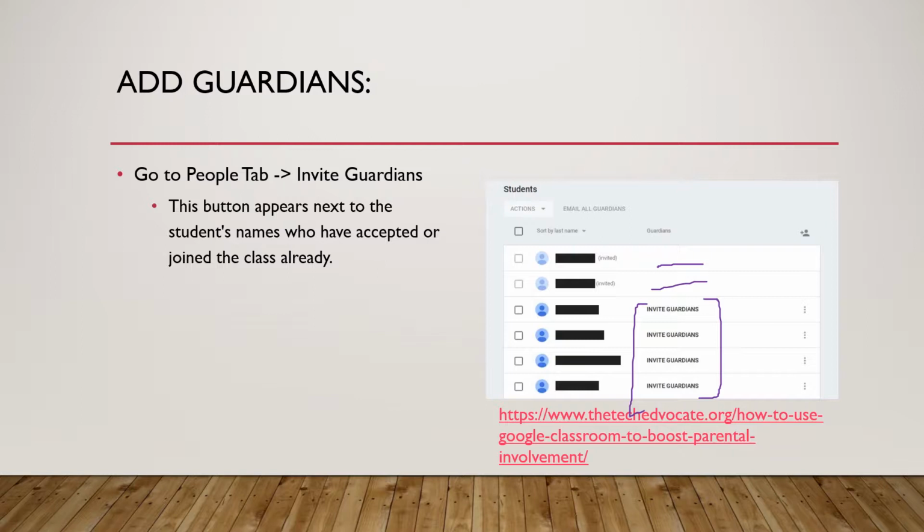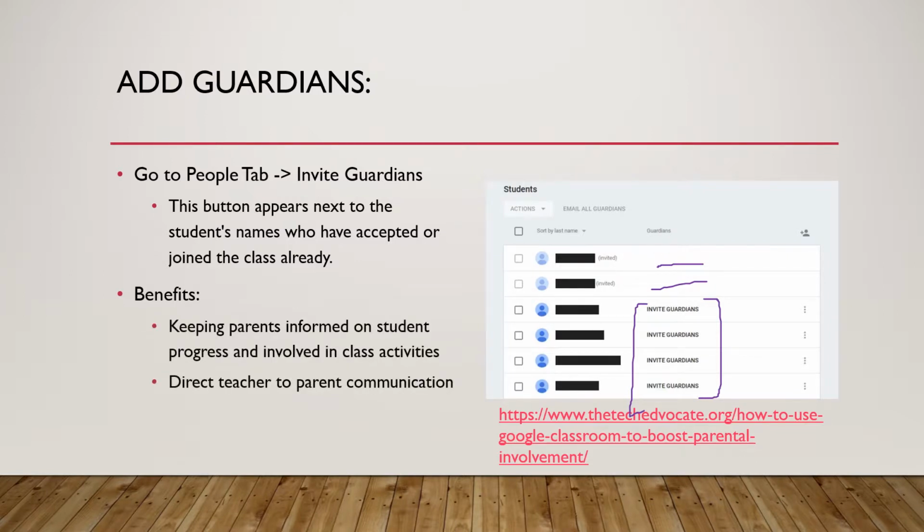As in the students section, you can also add guardians via email, but it's manual. The benefits to adding parents and maintaining a direct teacher-to-parent communication is we can directly include them in class activities through Google Classroom and keep them up to date and informed.